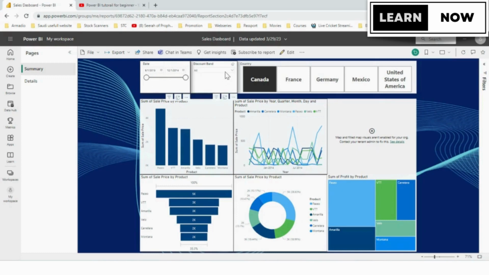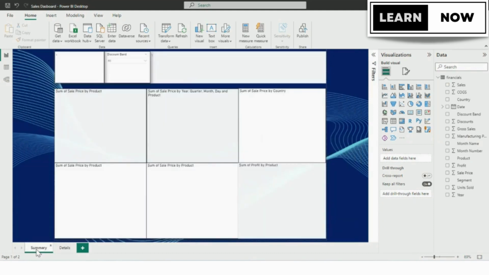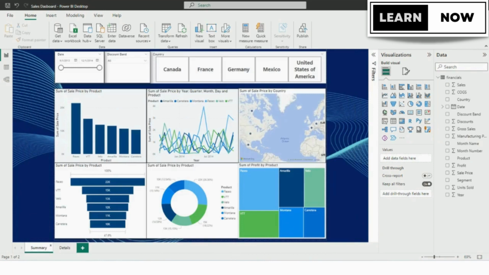So this was about our Power BI service. Now the question comes to mind, if we have a Power BI Desktop, then why use Power BI service? What is the difference between Power BI Desktop and Power BI service? So let me find out for you.